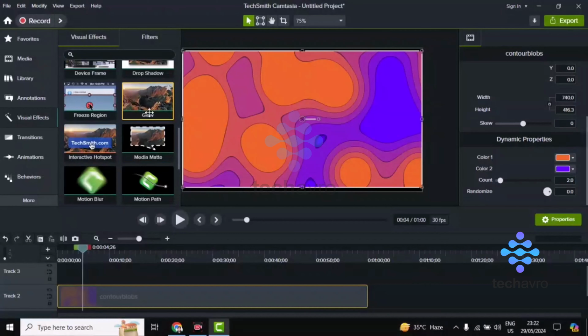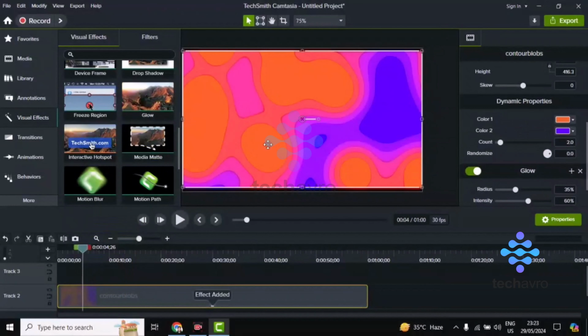Then you'll find here glow. Okay, just left click and hold for 1 second, then drag it to the timeline. You can see that the color has changed and it is glow. If you turn this off, it is like this, and if you turn this on, the glow will be like this. You can change the customize here.